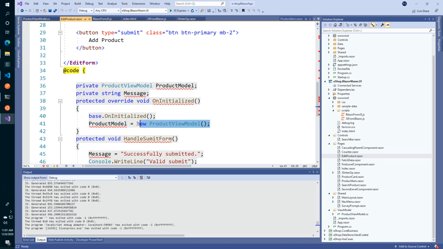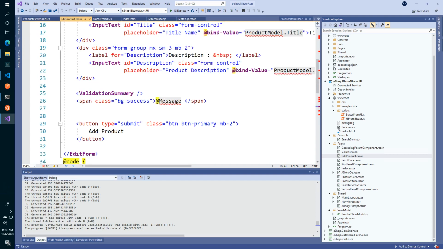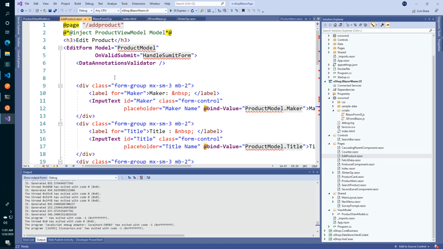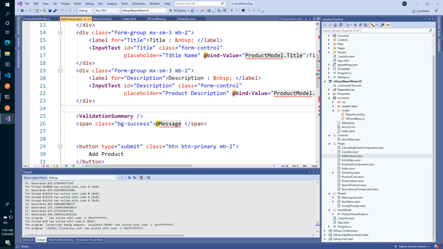This is just what I'm defining. I can inject, but I define this one. I'm submitting. I can show you this one here, the data annotation validator. If I didn't specify this one, it won't do any validation. And there is one more component, the validation summary. On submit, if any validation fails, it will show the validation summary.